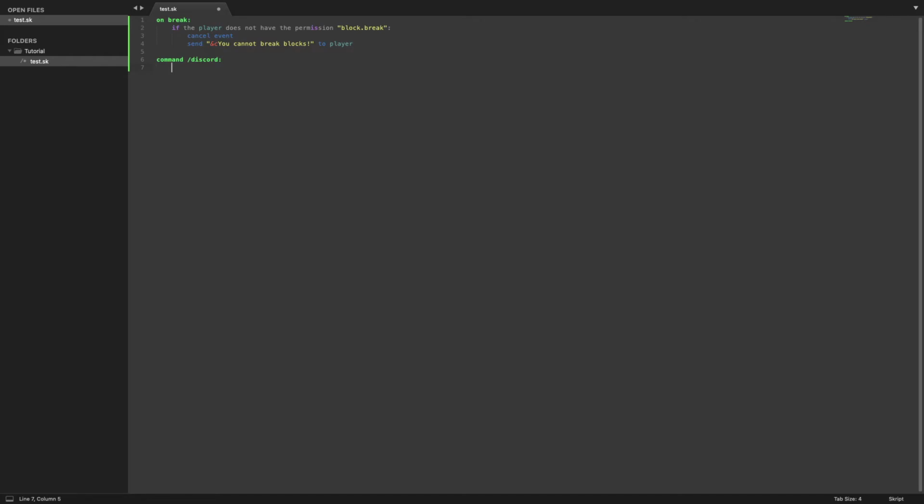And then every command needs a trigger, so you want to type trigger and then add a colon. Press enter and tab, and then finally we can start our command. In this example, we are going to be making a clickable link in chat. So we're going to start off by using a send, then put quotes, and then to player.